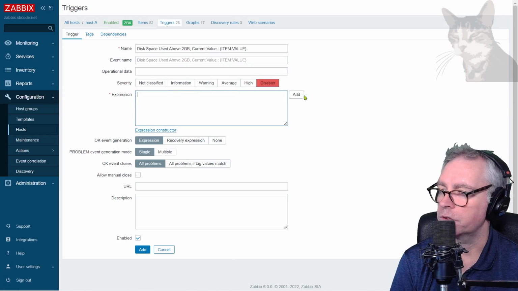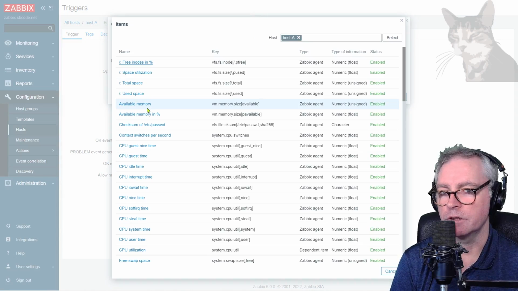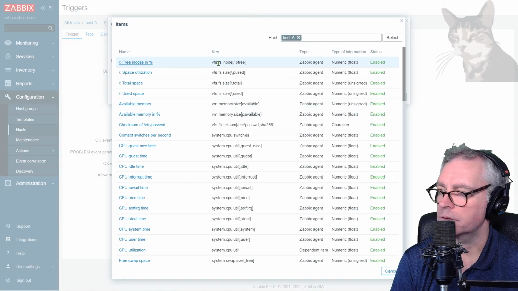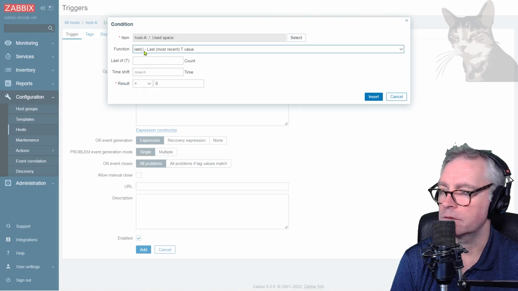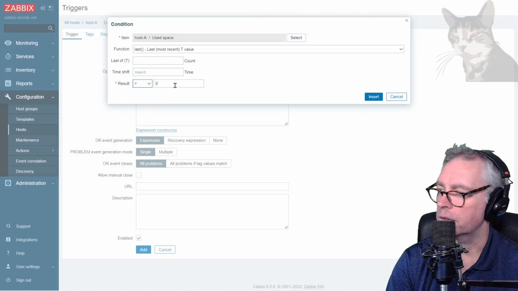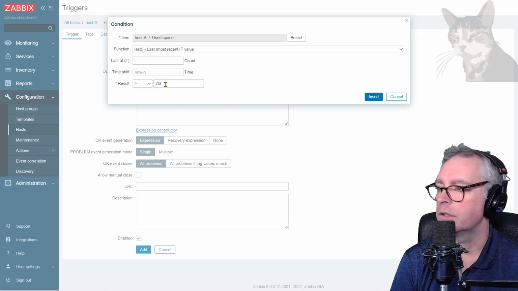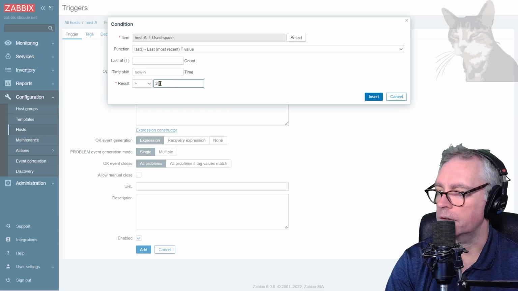Okay, so expression. Item is disk related, so it'll be a VFS key. So I want to use total space or used space. There we go, vfs.fs.size used. Let's just click that. The last value there is greater than 2G. G means gigabytes, and that is a unit symbol.